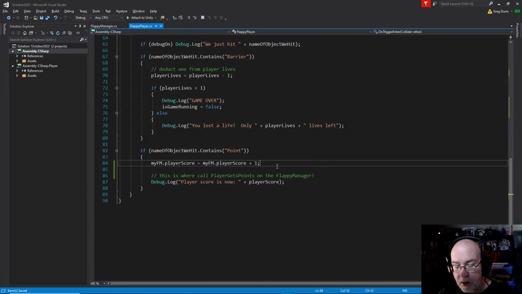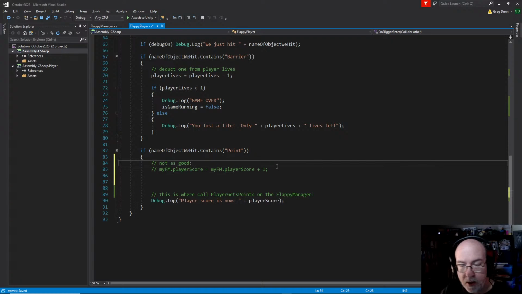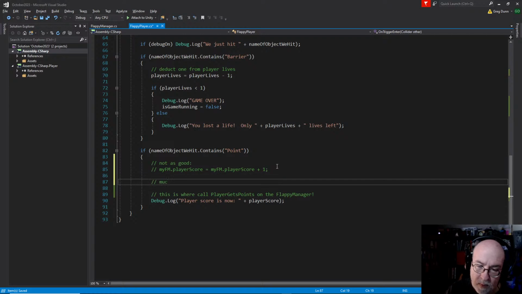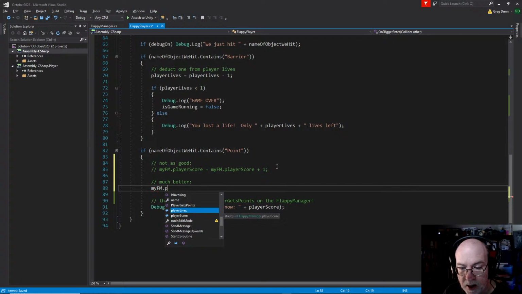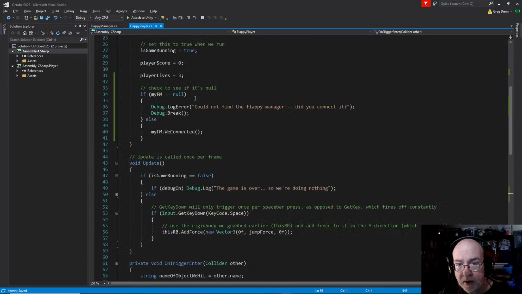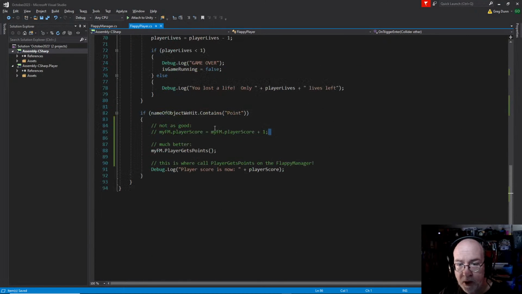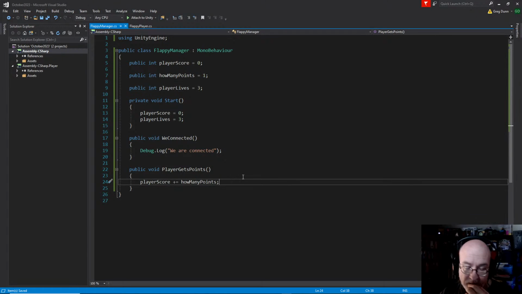Two, I'll show you why we don't want to do that. Not as good. Much better. And I'll show you why. myfm.PlayerGetsPoints. So when we hit here, instead of incrementing the local variable score by 1, we're instead going to call the Flappy Manager and say player gets points. What does that do? Comes over here, player gets points. You might think, okay, other than the score, how's that different? Well, watch this.